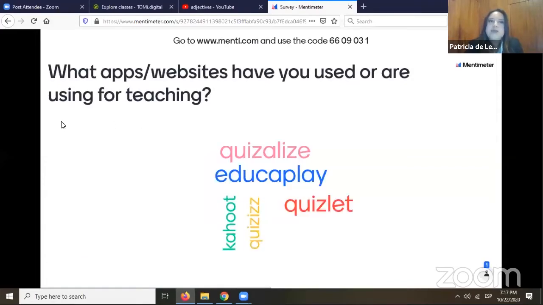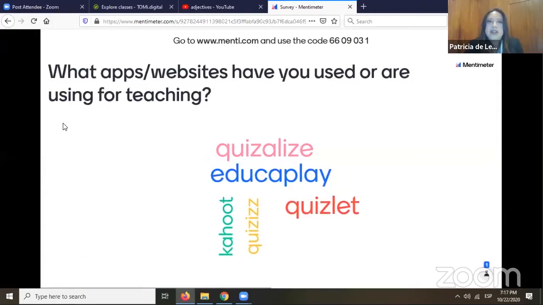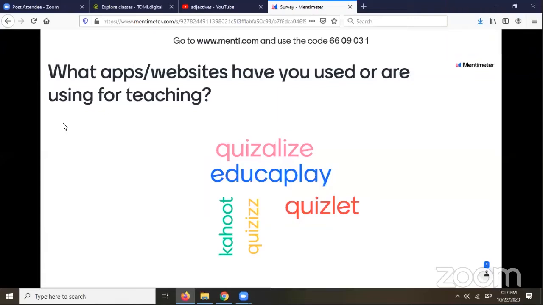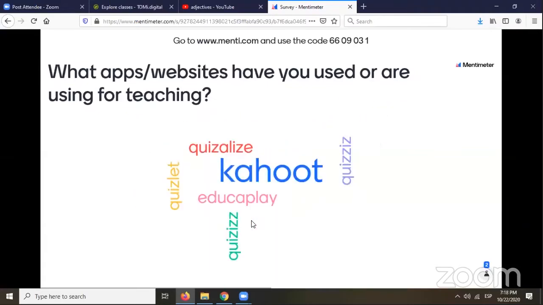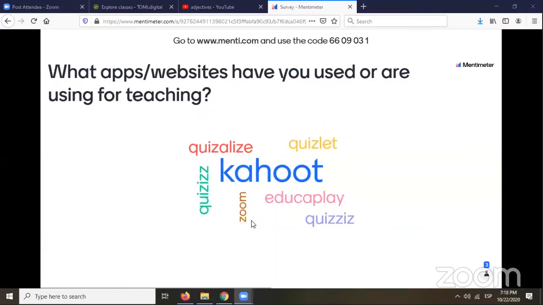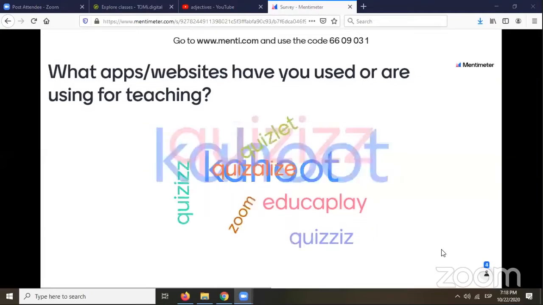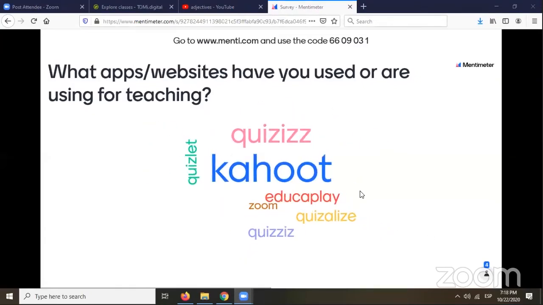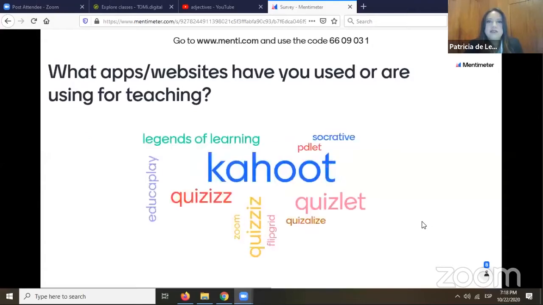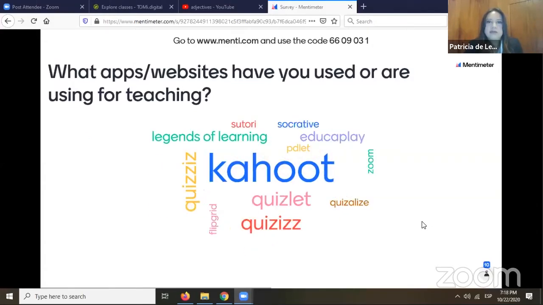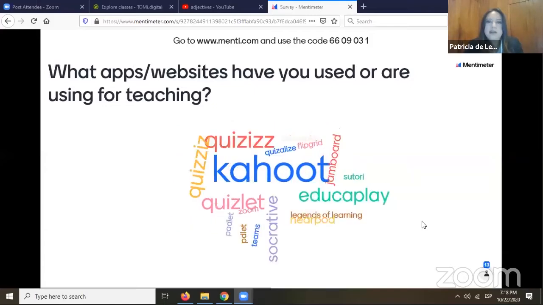Can you guys tell me what apps or websites have you used or are currently using for teaching? I've been using Padlet. Okay, great. Can you write it there? Sure. Thank you. Okay, we're going to close this. Okay, so we're looking at the different ones.